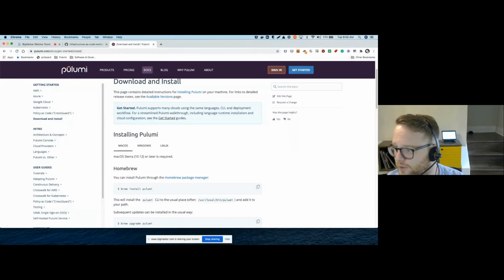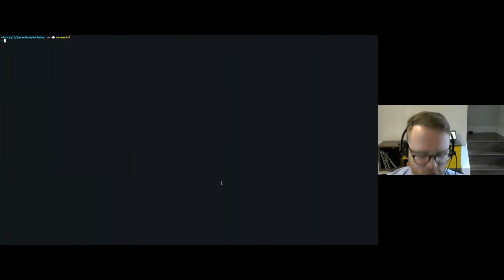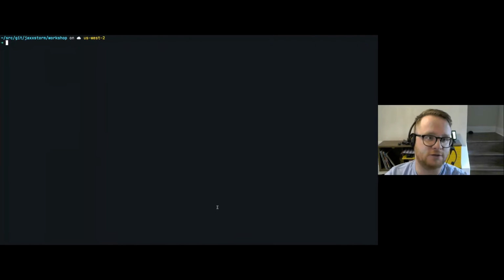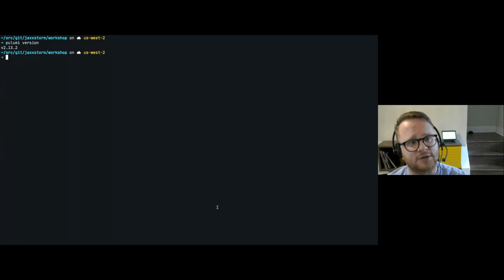What I'm going to do really quickly is show you what actually gets installed on your machine. So I'm going to switch to a terminal here and increase the size. What you're looking for in order to be able to use Pulumi is that you should have a pulumi command available to you in your path. I can type the pulumi version command here, and it should return the latest version, which is version 2.13.2, if you've used any of the installation mechanisms that I previously showed you.